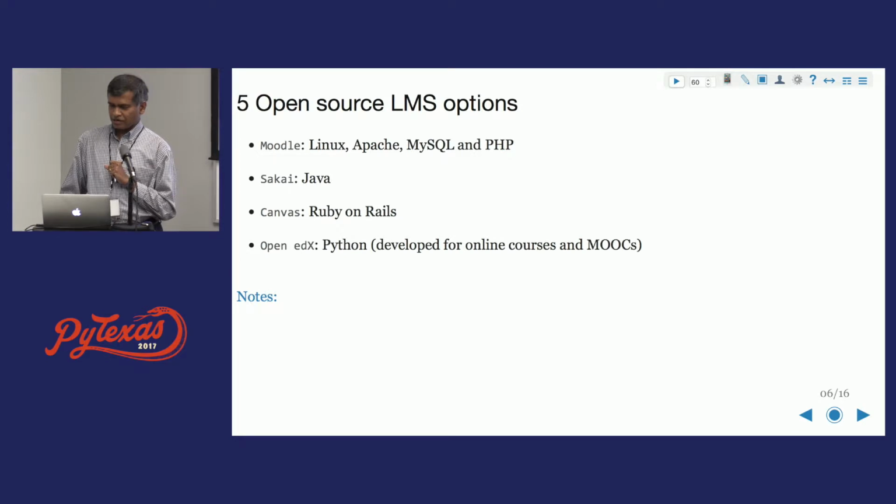It's interesting to look at the architecture of those systems. Moodle is an old one, and these are the open source ones. Moodle is actually the standard LAMP, Apache, MySQL, PHP type of thing. So it's very old, it's PHP based. Sakai is Java based. Canvas is one of the newer ones. It's based on Ruby.